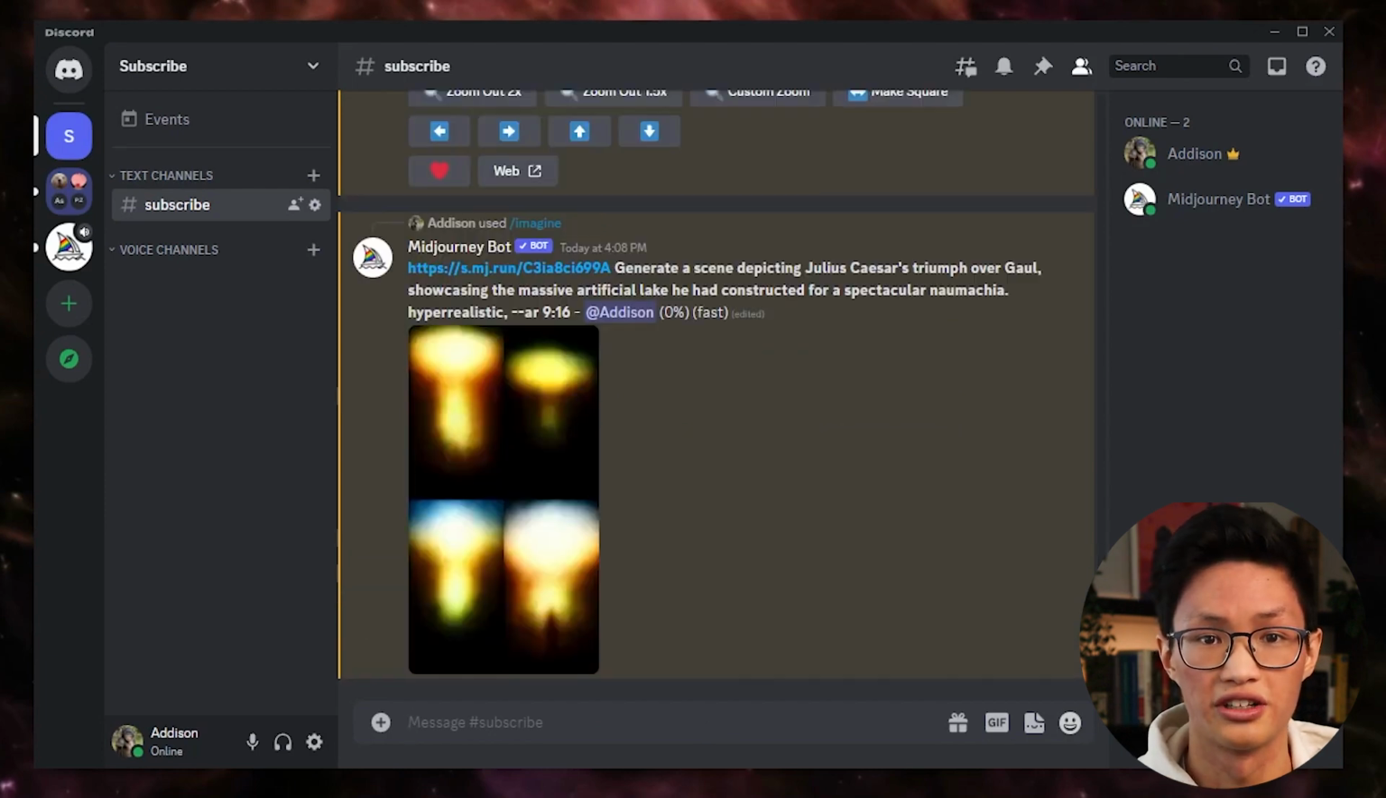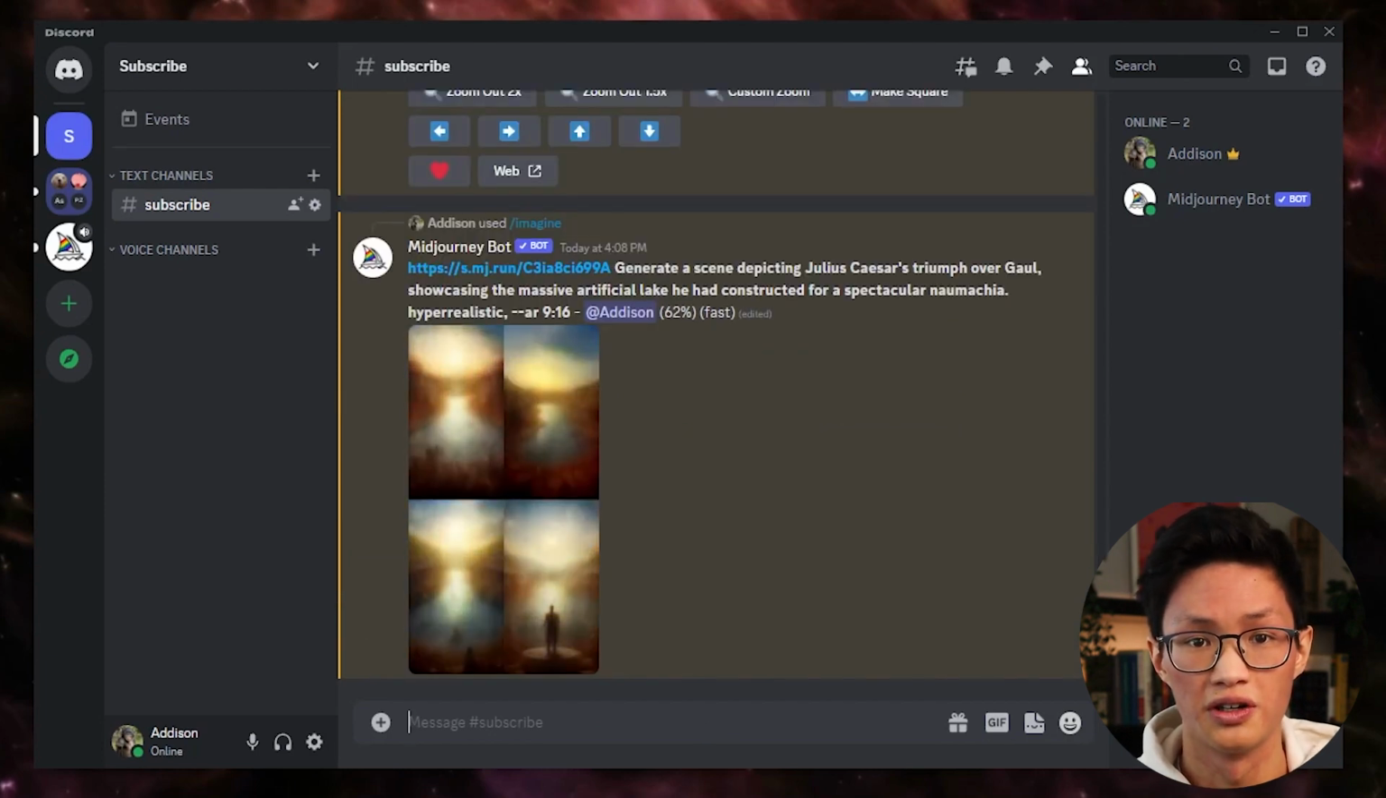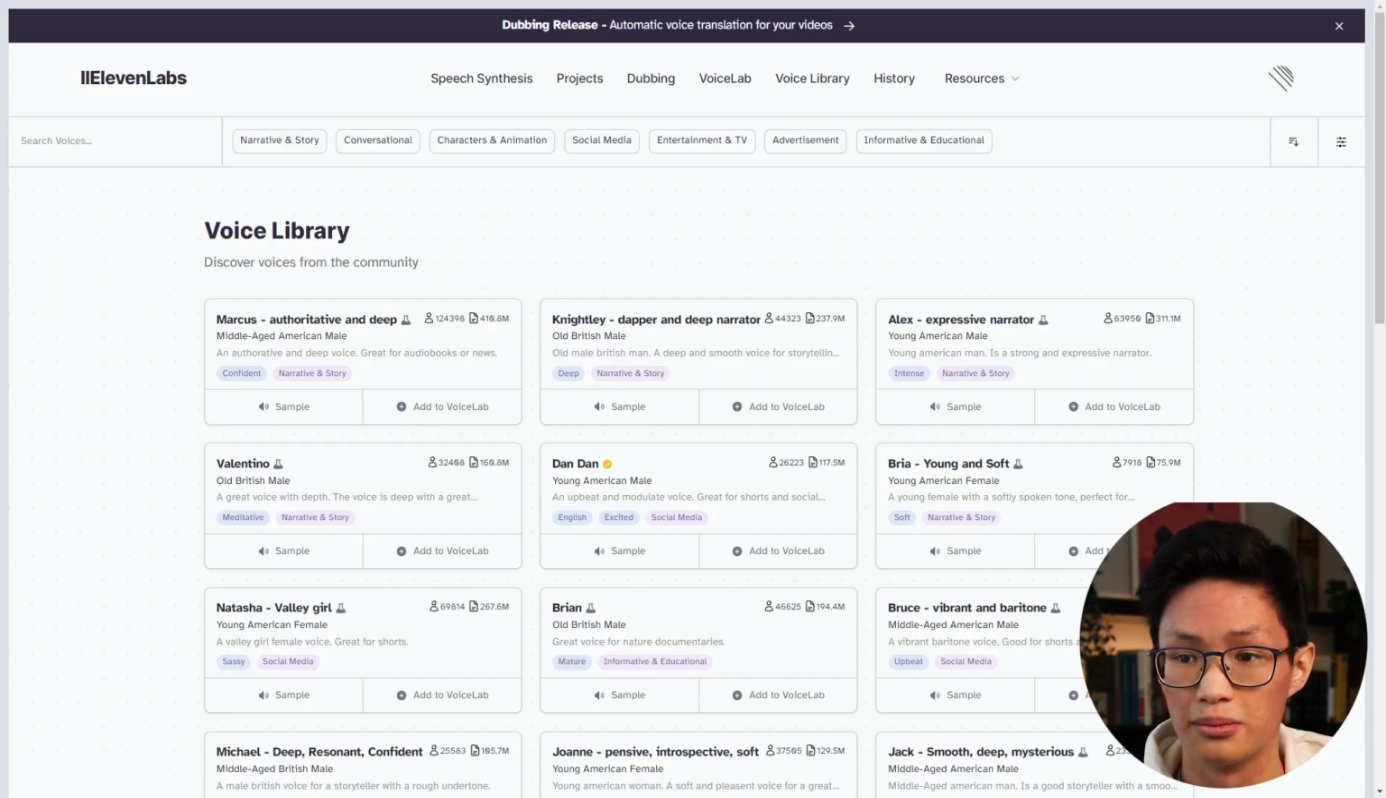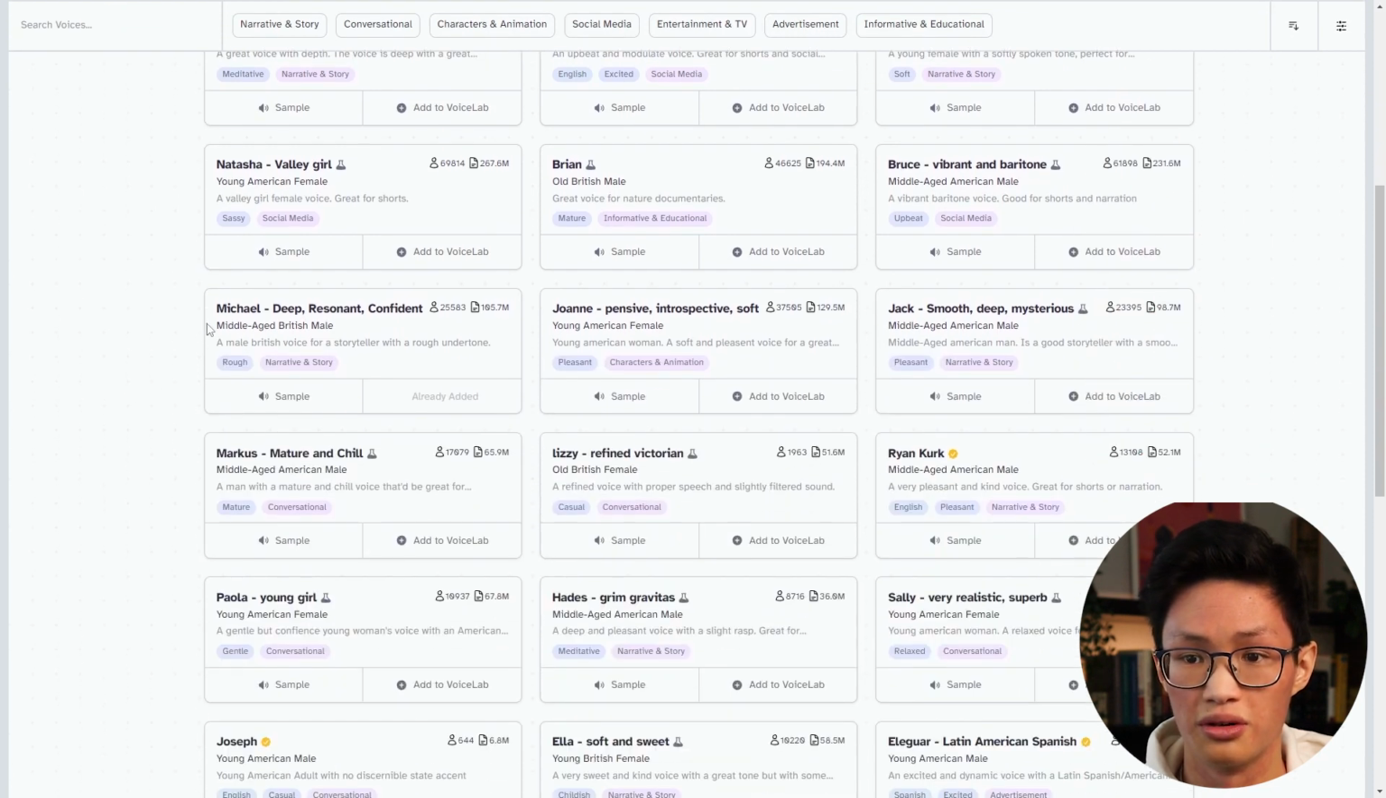Next, we have to finish creating the images and save them all to your computer. Once you're done that, we can move on to the voiceover. For this, I'm going to use ElevenLabs. In the voice library, you can see here that you can choose any voice that will suit your video. I'm just going to choose Michael here and add that to VoiceLab.